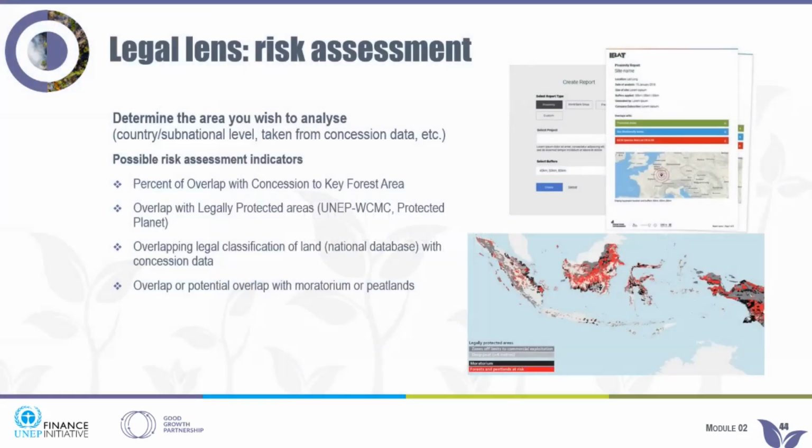Next slide, please. So to conduct a legal risk assessment, as Rodrigo mentioned with the reputational lens, geography is everything. First, you need to identify the area you wish to analyze in some substantial detail. So understanding the source of your high risk commodities from your clients. This can be done through a number of indicators or data points, such as the percentage of overlap with the concession to key forest areas, overlap with protected areas.